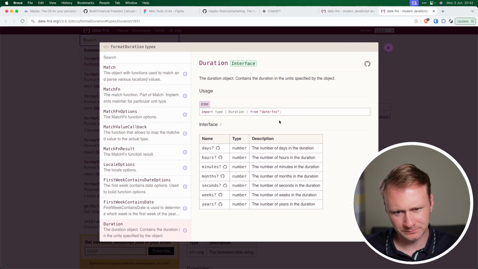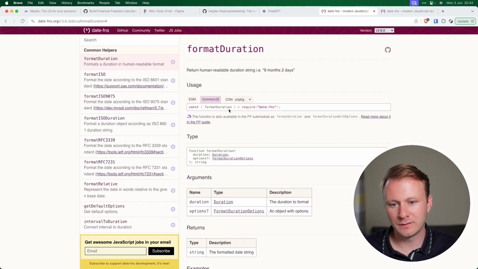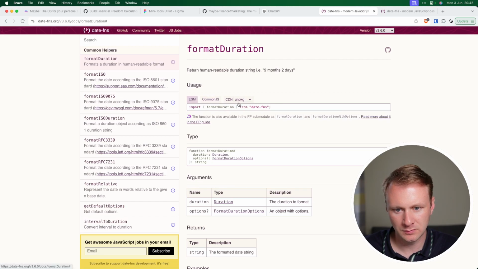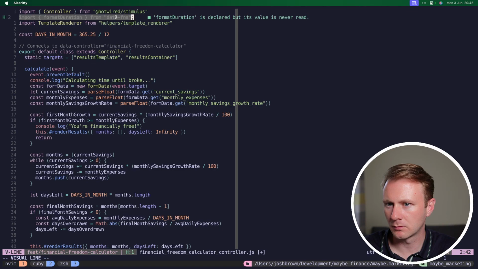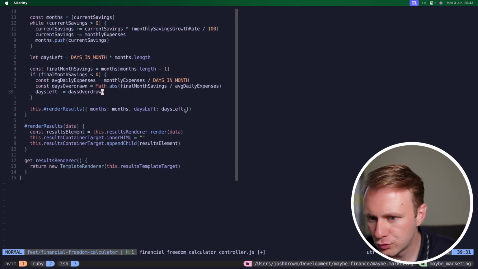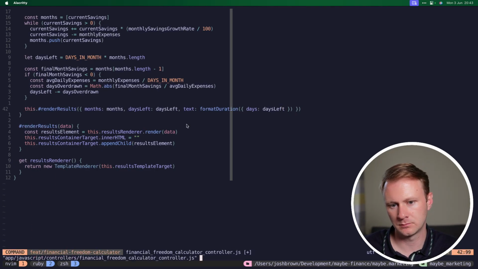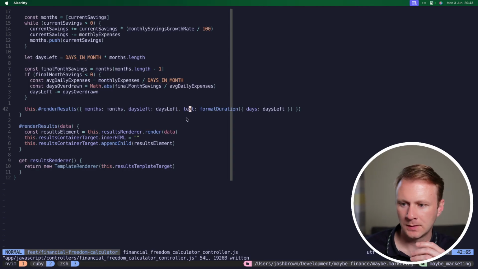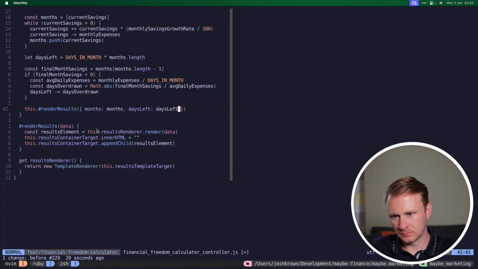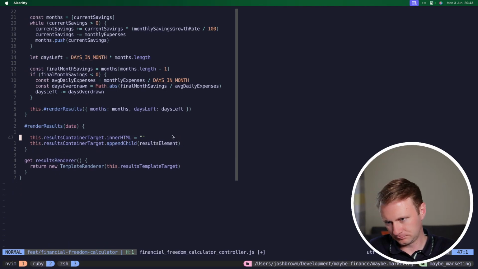I need to work out how to create a duration. Oh, it's just like an object. I don't already have a number of days. It says number. Format duration. No, didn't mean to delete that, sorry.